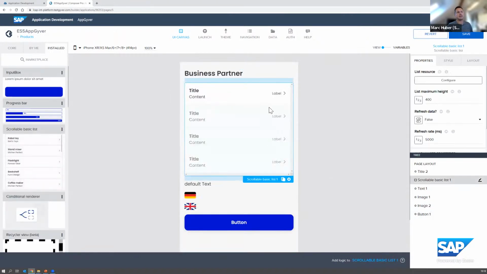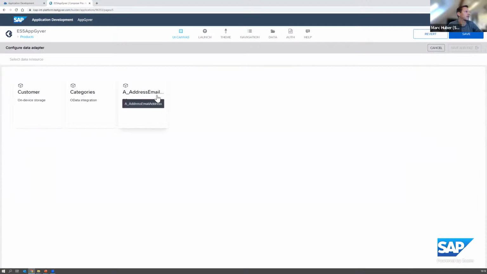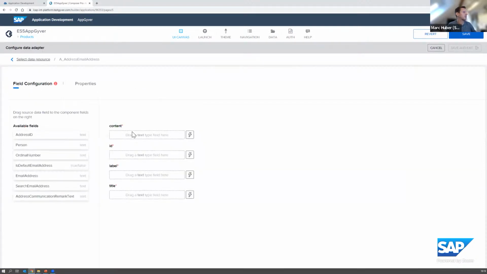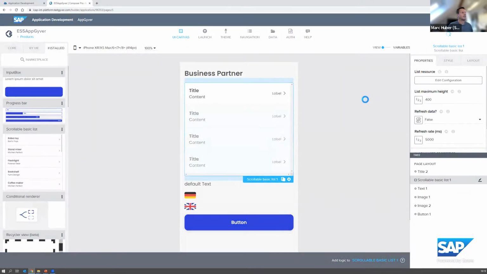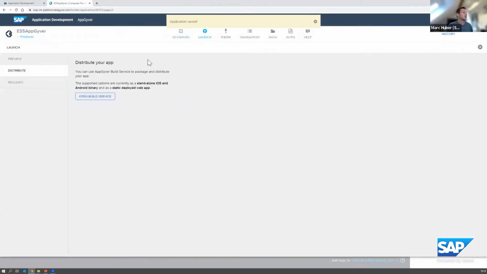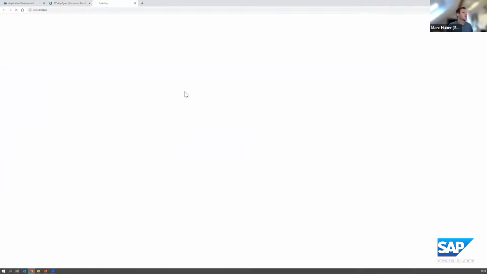The last thing I have to do now is to bind this list to my data source. So I will configure it. I will select the email address that we have just used and just put some random values in there. Save it, and that's it. Now this list is connected to my BTP destination. And let's just run a preview and see if it's working.